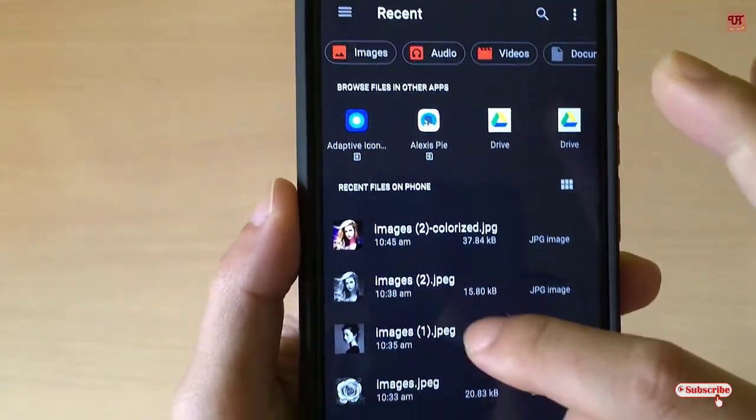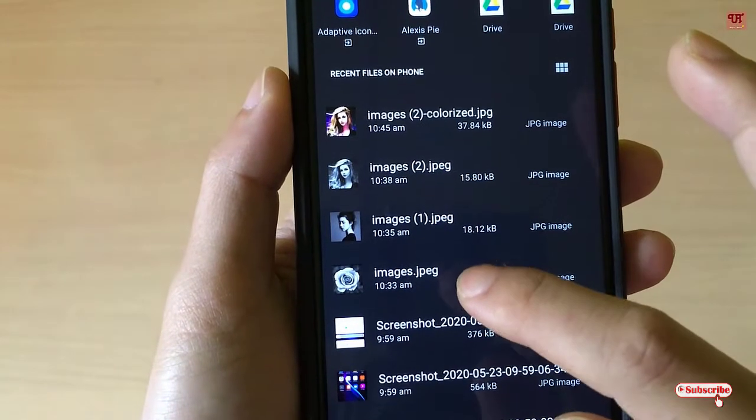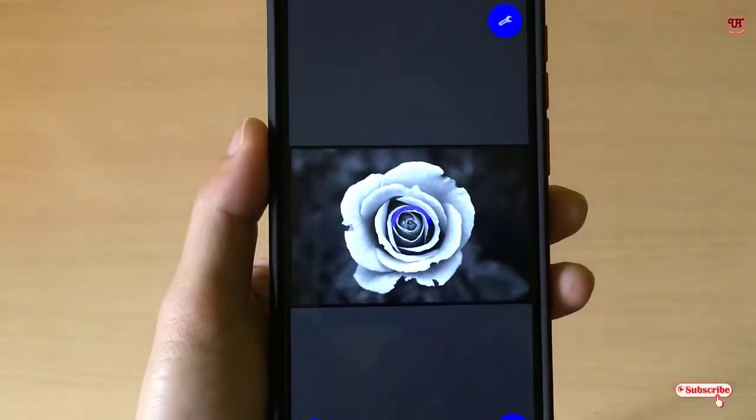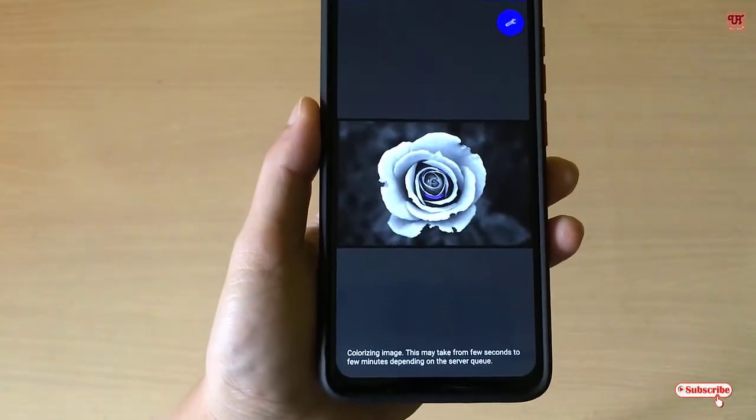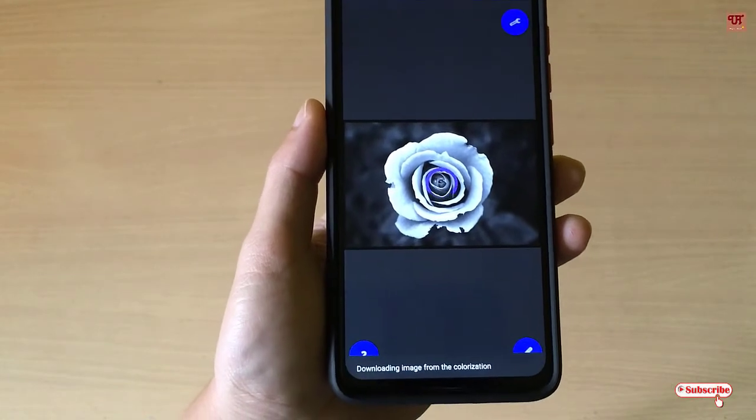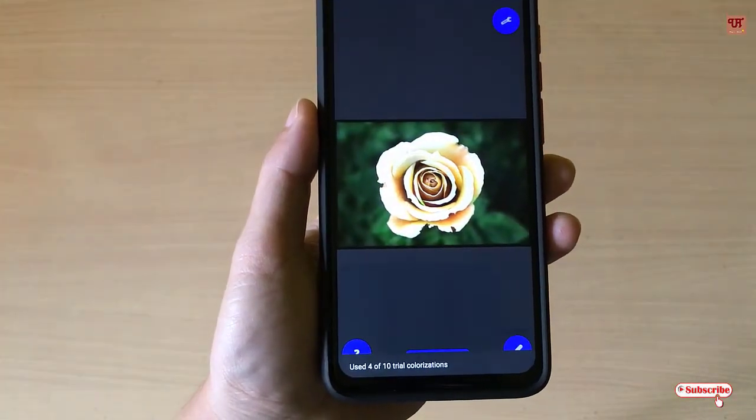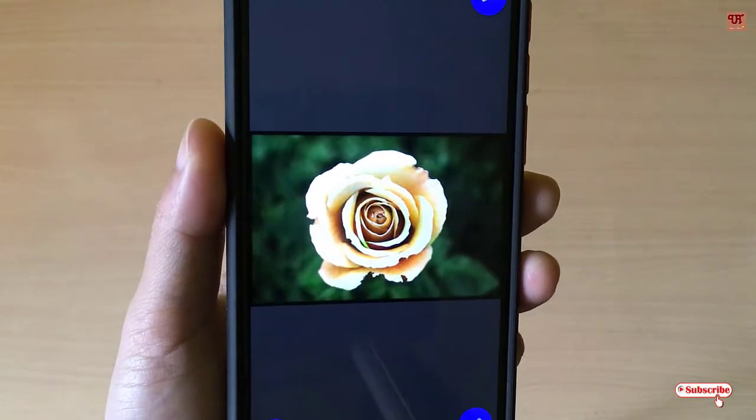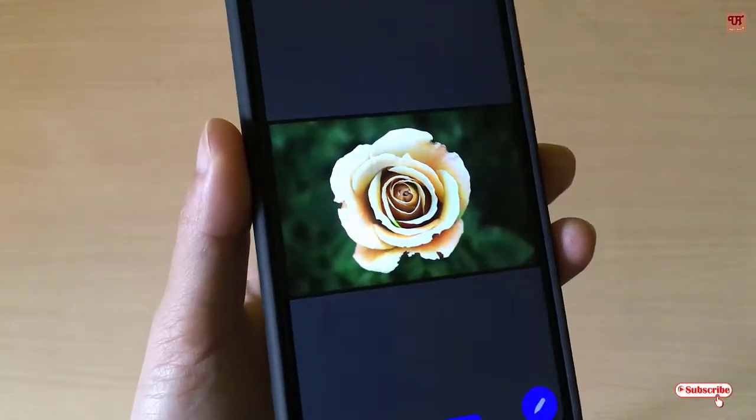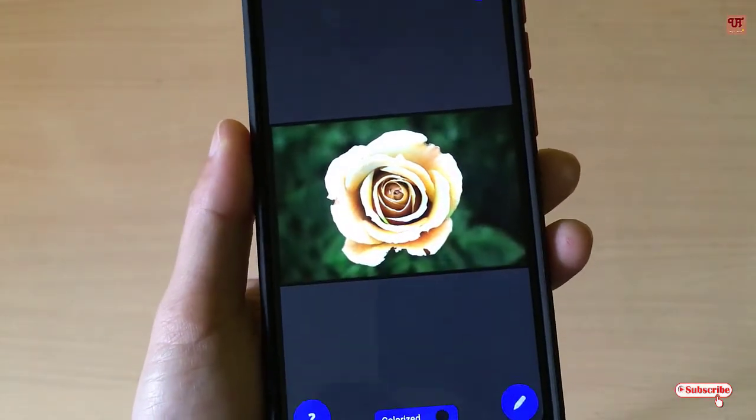This time we'll try a flower, whether it works in case of flower or not. Wait for a few seconds. Again, it's processing. So you can see in this way you can get colorful pictures from the black and white pictures.